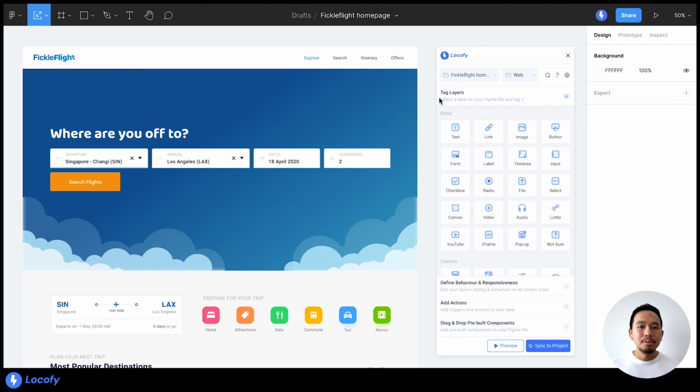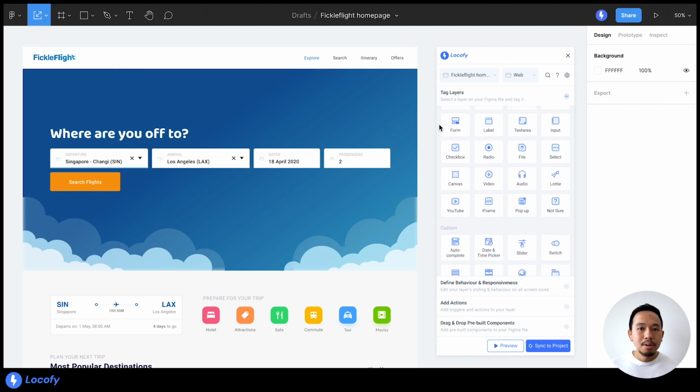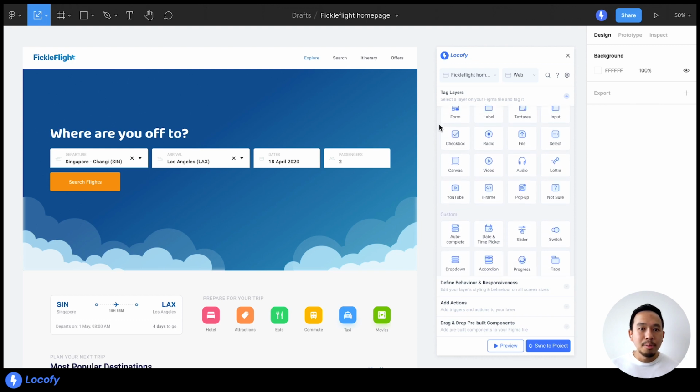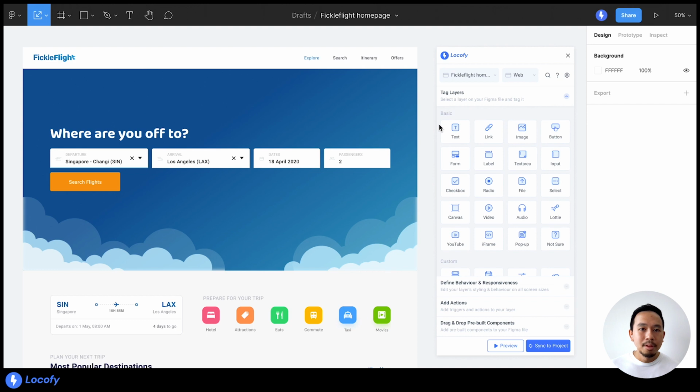Now let's take a closer look at the first widget over here, which is the Tag Layers widget. You can tag elements of your design to make them more interactive, such as buttons, checkboxes, input boxes, and many more. Locofy's AI will automatically detect your selection and make smart suggestions to help you tag your elements super quick.